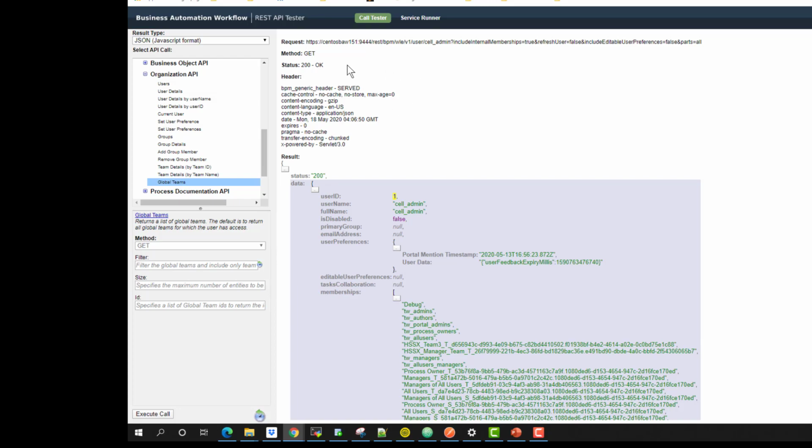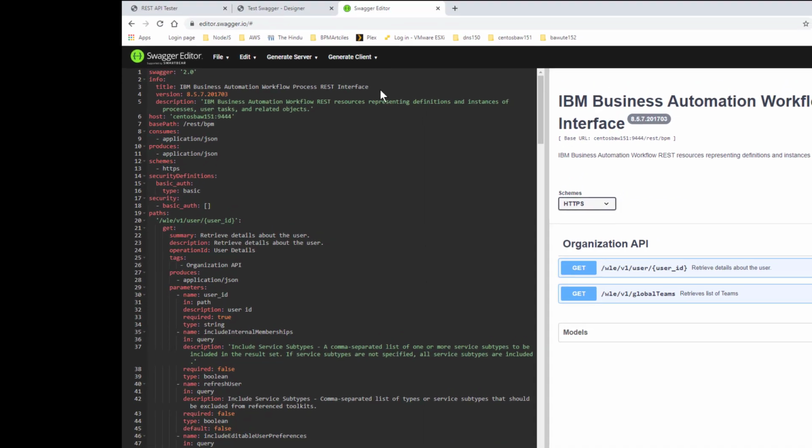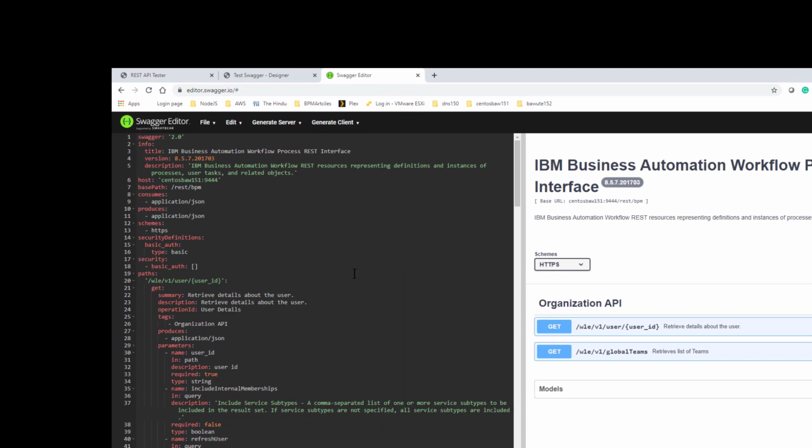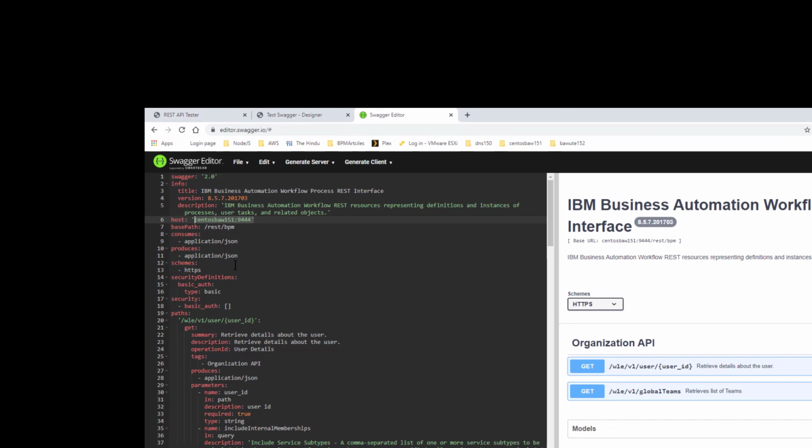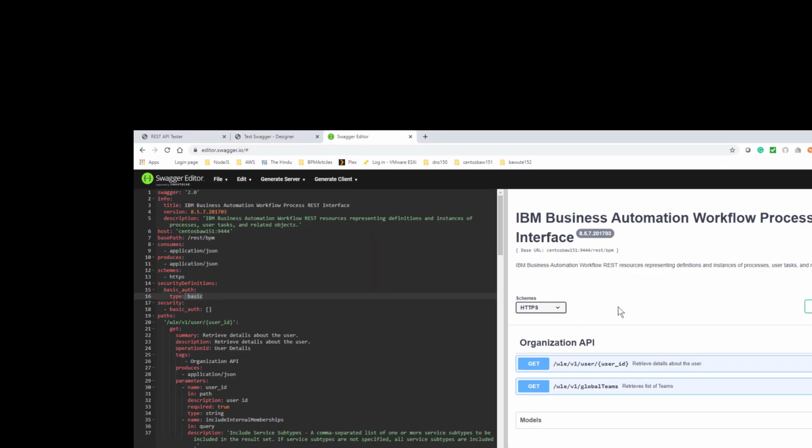For this, I already created a YAML file, so you can see it has a Swagger 2 definition. It has a title, and then the host is CentOS PAW 151, which is my BPM host. And it has the basic authentication, so you can give the username and password, which can authenticate your REST request against that server.